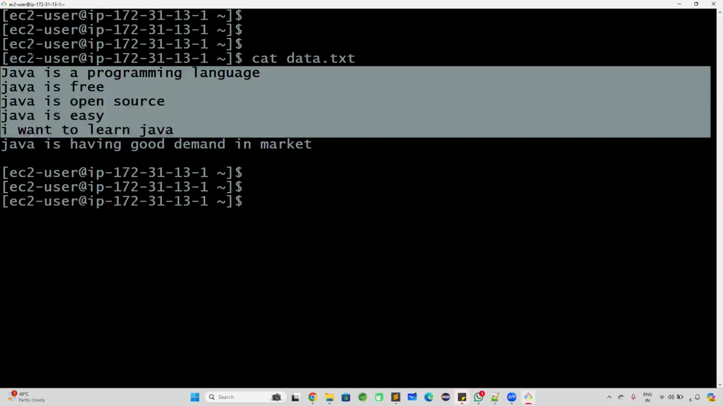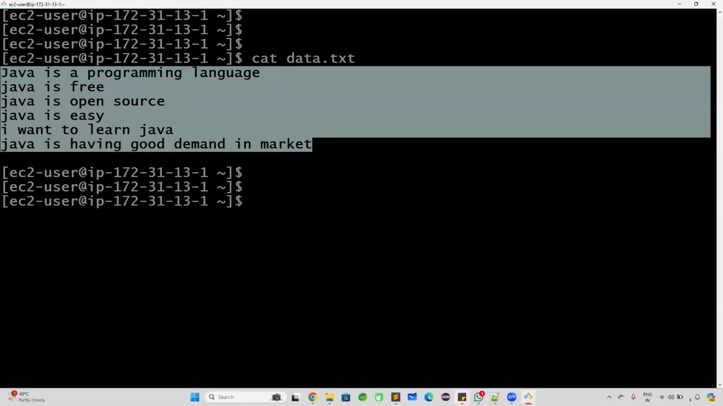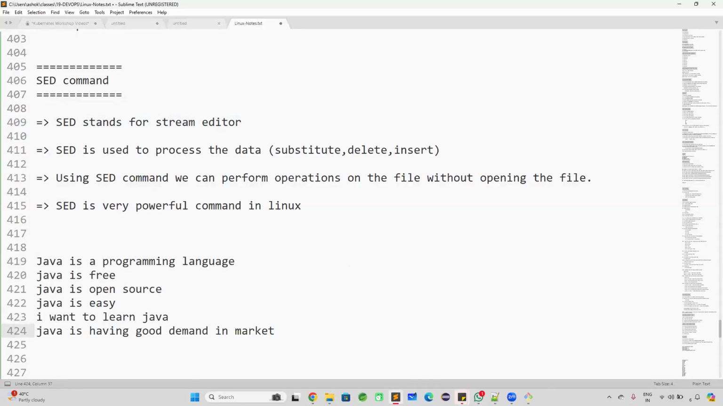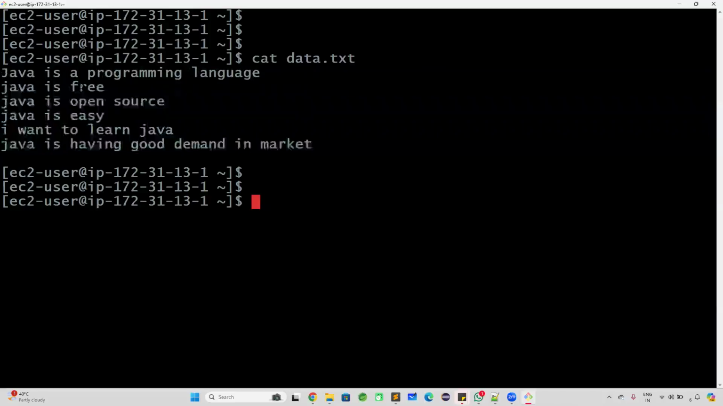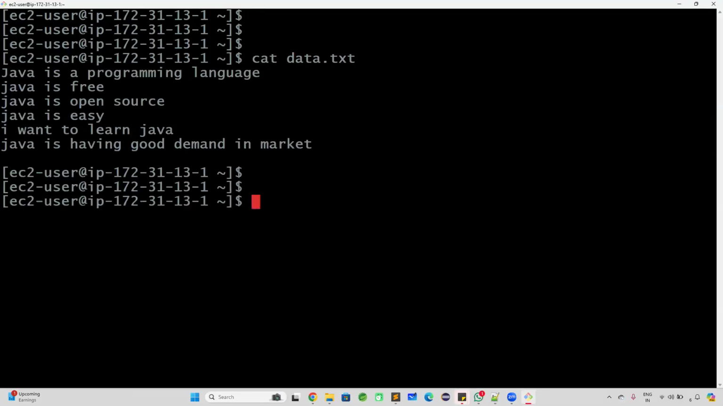The file has some lines of data. In the Linux operating system, if you select the text, that will copy. You no need to do Control C here. When you select some text, by default that data will be copied. Now the data is copied. You can see in the file cat data.txt, Java is available in every line.